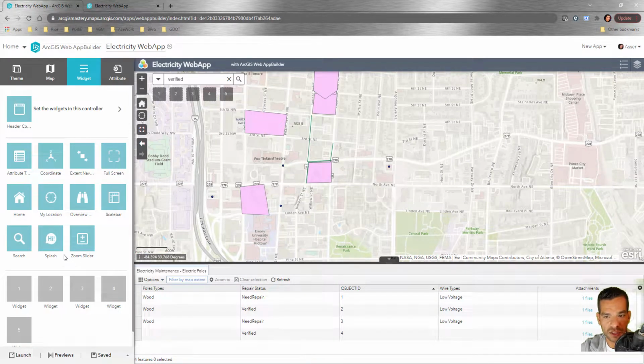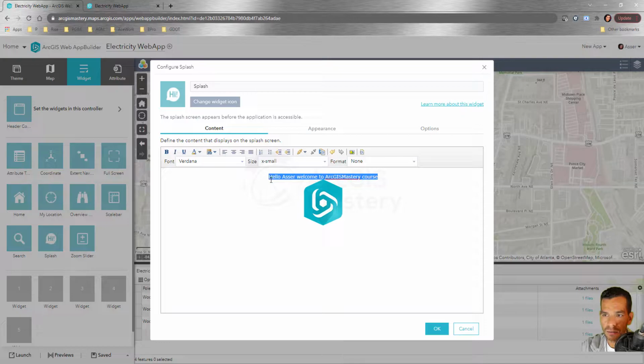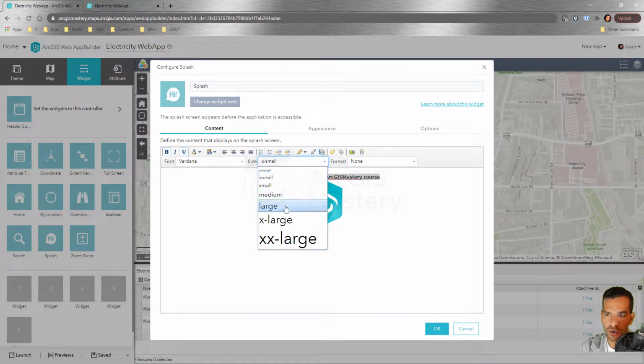The way to configure this splash window is by coming here, enabling it first, and then editing the configuration, and you can design it however you want. So I can come here and say, hello Acer, welcome to ArcGIS Mastery course. And this text I can make, for example, underlined, bold. I can change the size. I can do any configuration I want to this one.